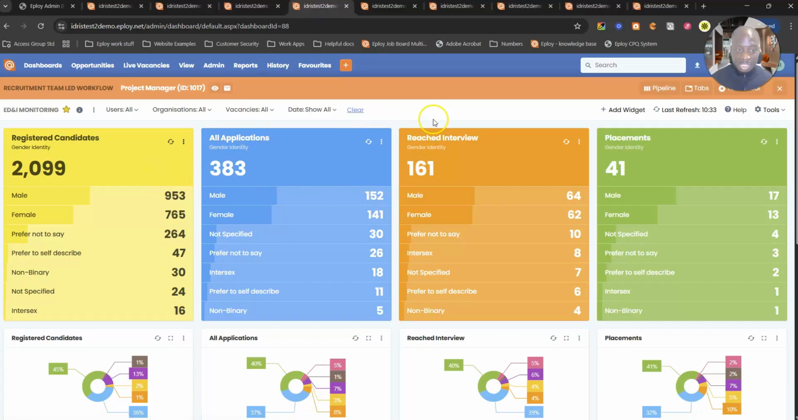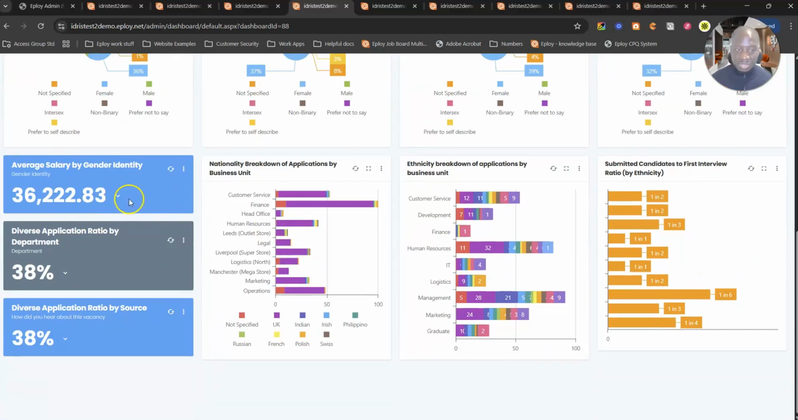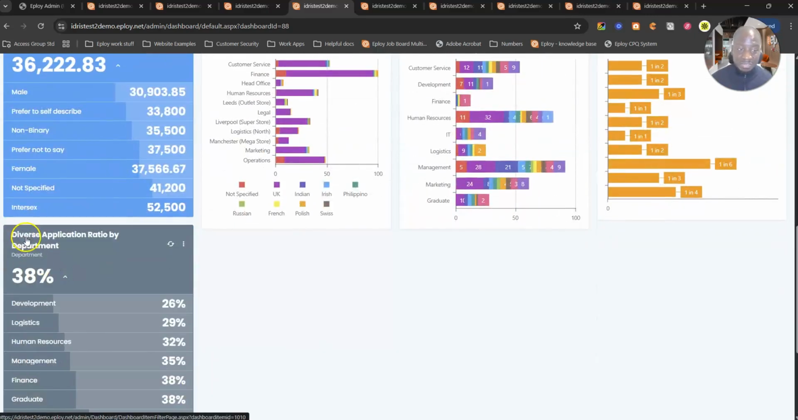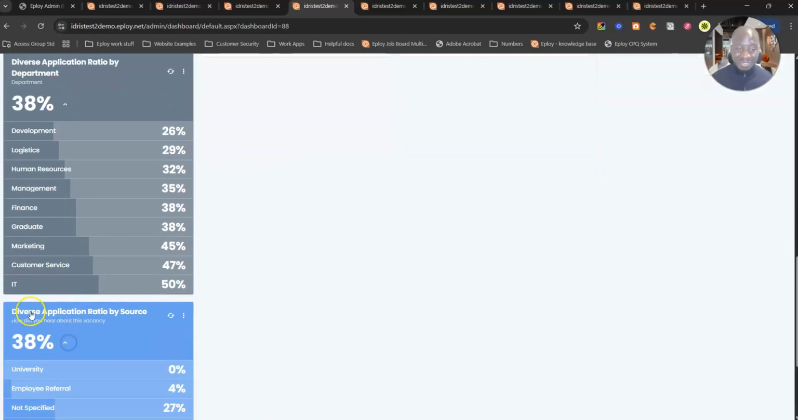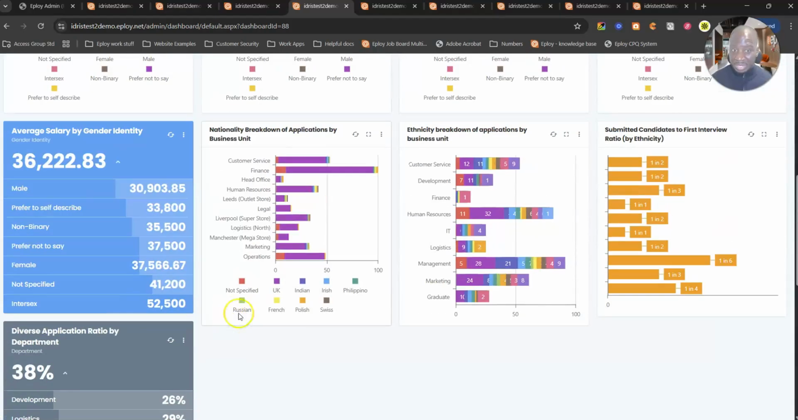This dashboard is showing us some ED&I information. So we're looking at registered candidates, applications, those that reached an interview and those that were placed. And then we've got the same information as a donut chart. We can then also see the average salary by gender identity. We can see the diversity of applications as a ratio by department. We can see the diversity of applications as a ratio by source as well in here.